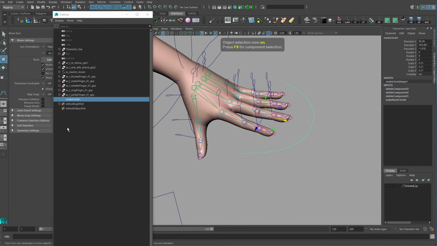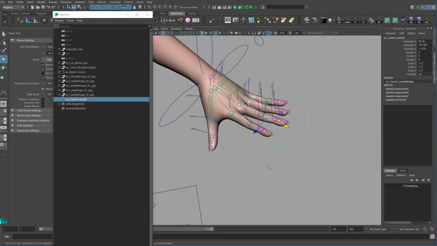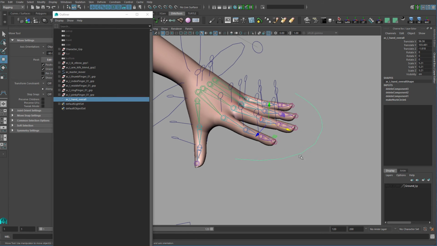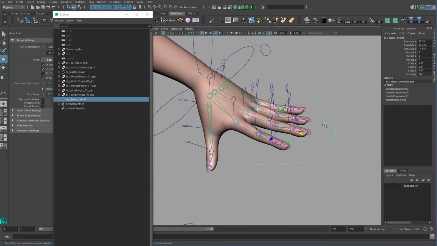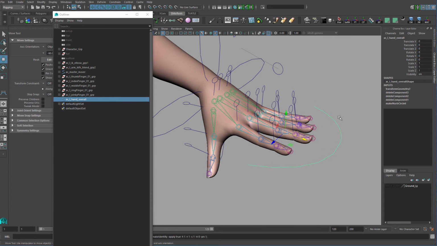Now let's call this one AC left hand overall control. Okay, or just call it that way, overall. And then I don't need anything there either. Freeze transformation there.